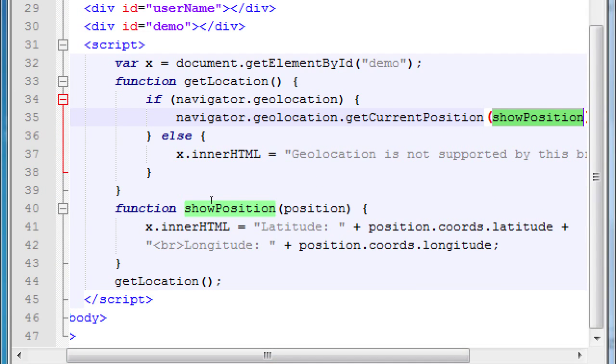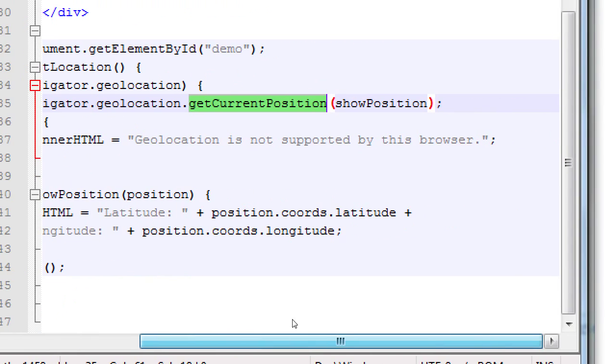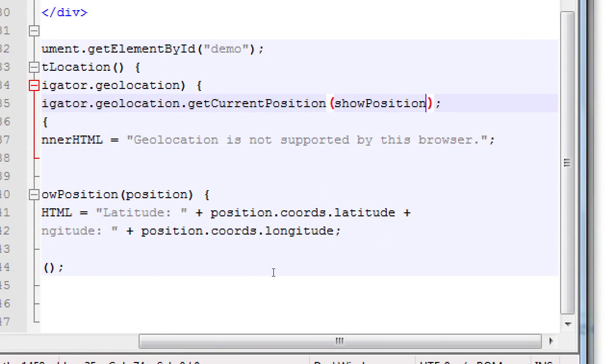Back to line 35, where we've got getCurrentPosition. We'll put a comma after show position. We're in the parentheses. Comma. We'll say position fail, capital F. These keywords here are completely arbitrary. We're making them up. The example used show position, but perhaps on another website it would be called location success or position success or whatever. That's because it doesn't matter what these two parameters are called here. We are defining what they mean down here.